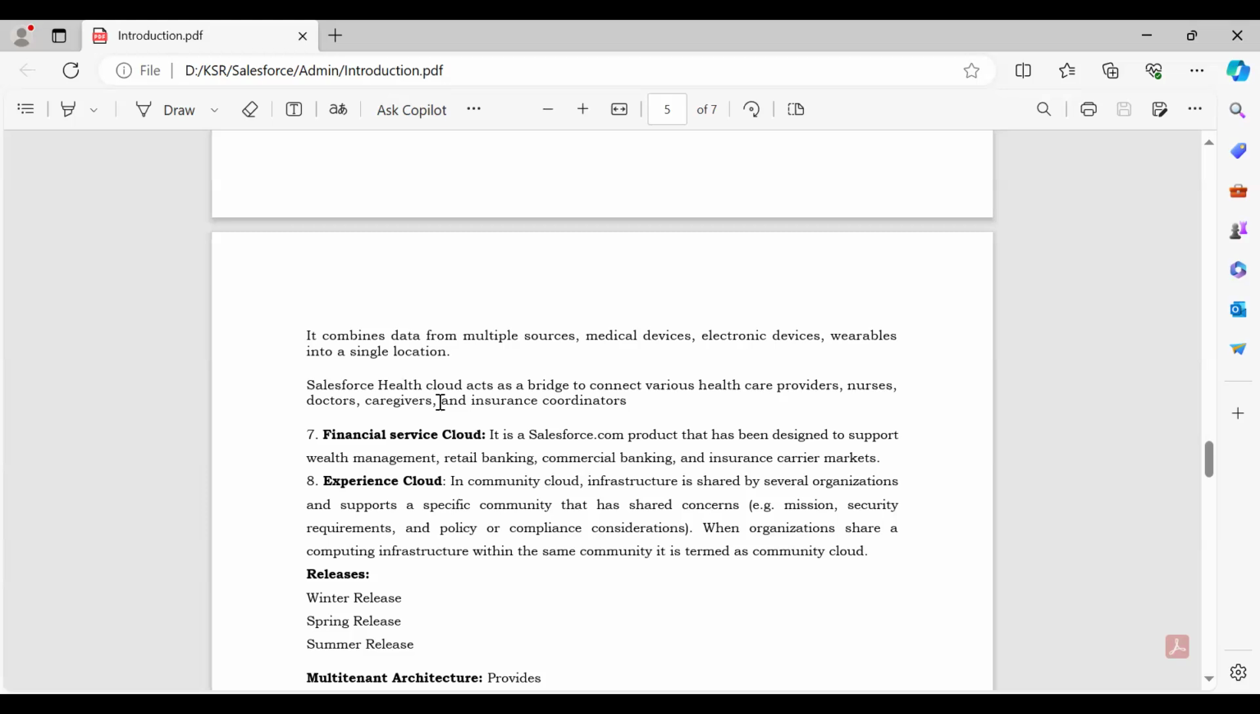This is particular to the healthcare industry, and can be used to automate the health related processes of any organization like hospitals. Okay, next. The seventh one is Financial Services Cloud.